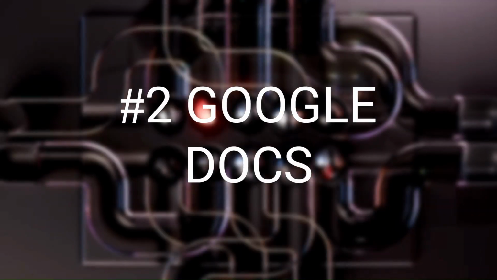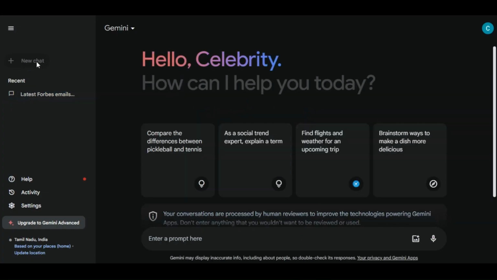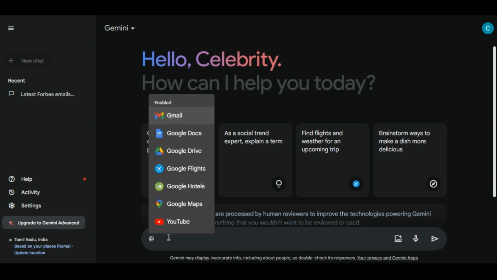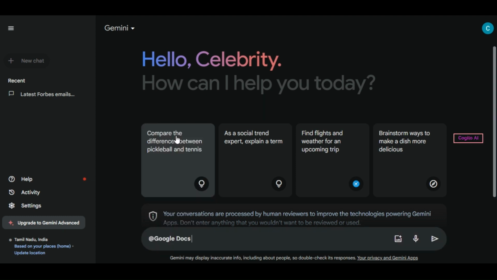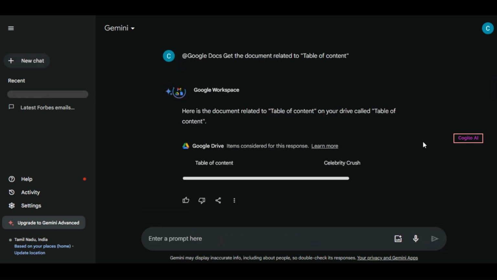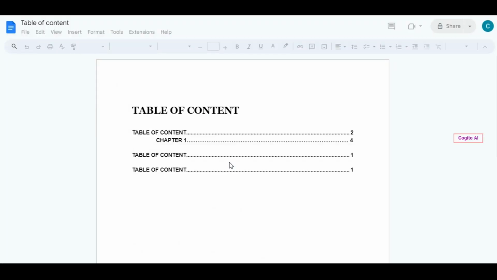Let's access Google Docs. Click on the new chat to initiate a fresh conversation. Proceed by typing @ and selecting Google Docs. Type Get the document related to your topic and click Submit. It will retrieve the exact document based on your topic from your Google Docs, and you'll be able to review it by clicking on it.